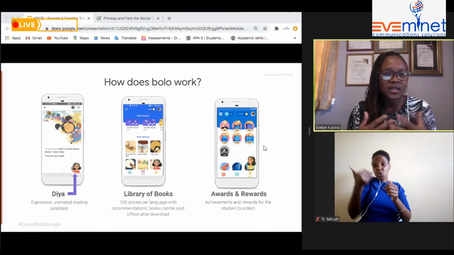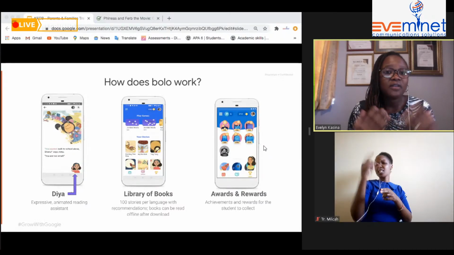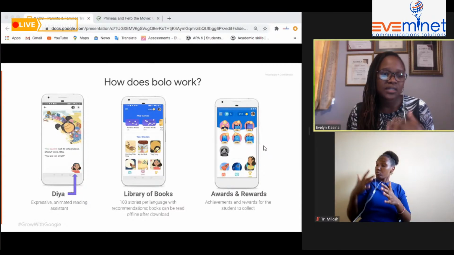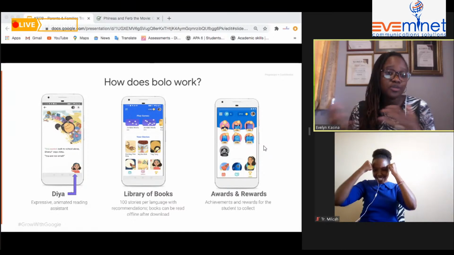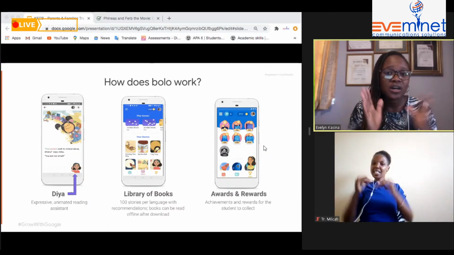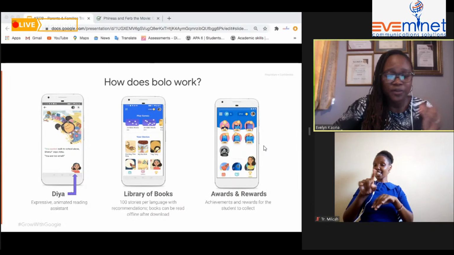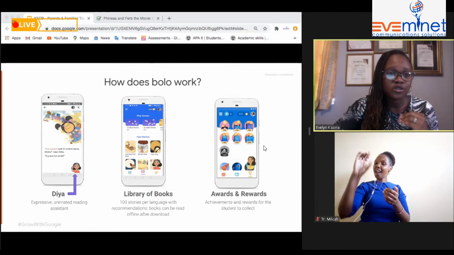This is something that parents can use and feel safe. If their children are using their phones or their tablets, they're feeling that they're safe. Your child is using screen time for education. So please try and download Read Along. It is absolutely a very good app that you can use for your children.